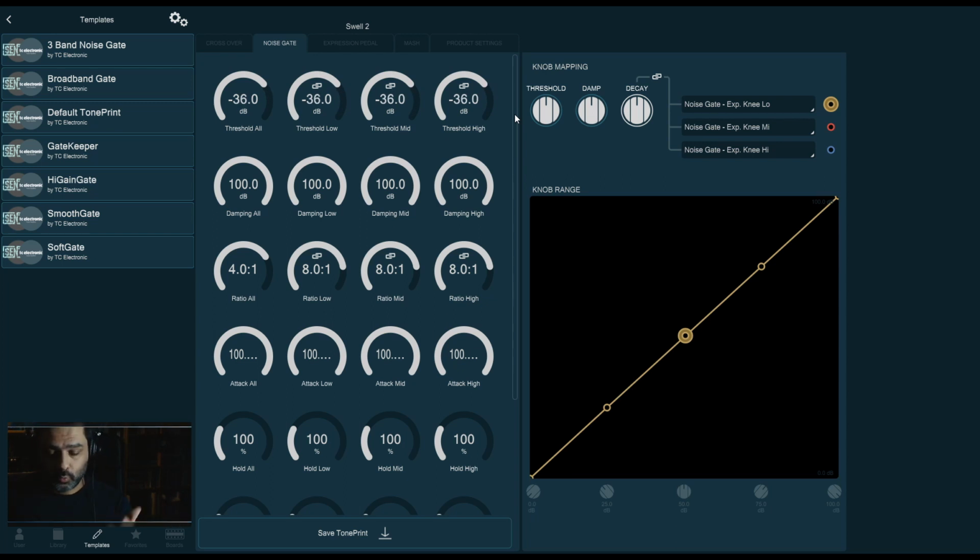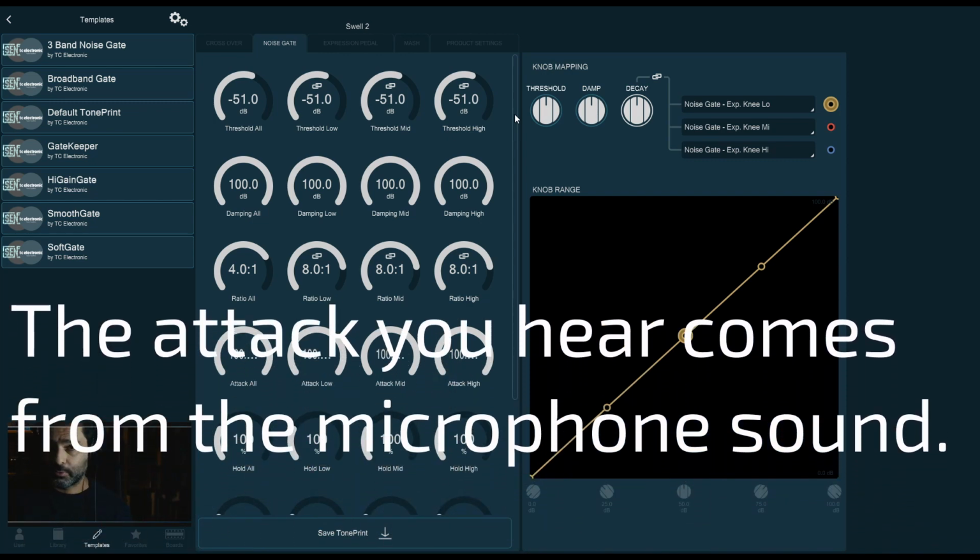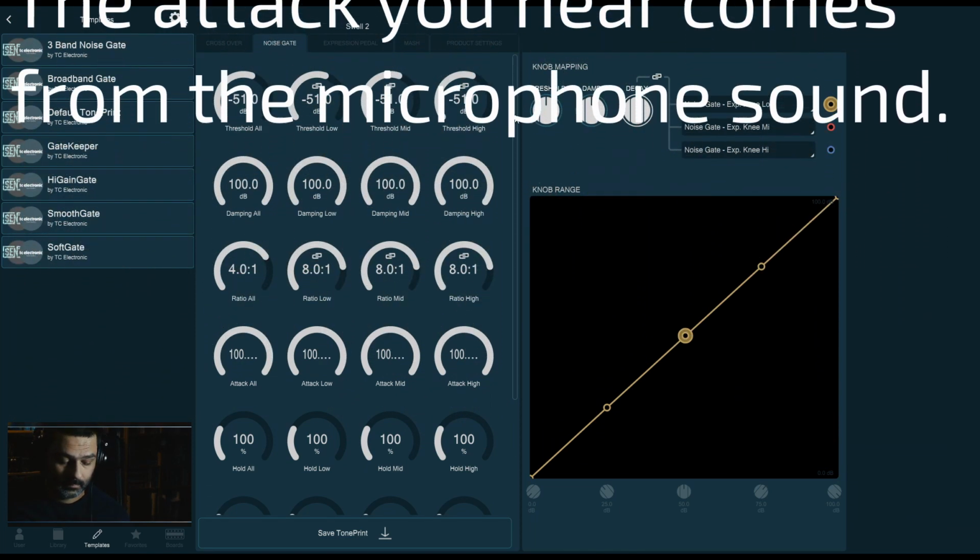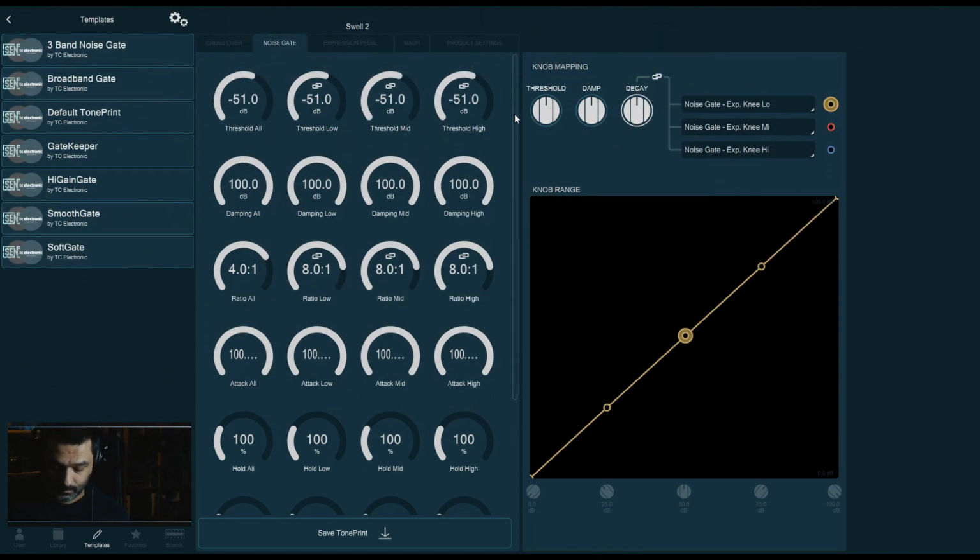Obviously, this will depend on where you have this on your chain. It will depend on how powerful your pickups are, the effects that you have before it. All of that will dictate where you want your threshold. In my case, for this situation, I want it to be around 50. And there you have it, there's a swell. I'm just going to demonstrate a bit more for you.